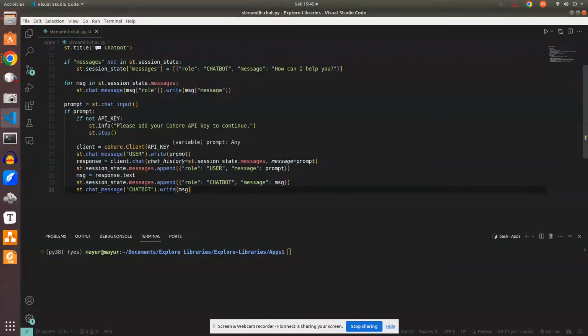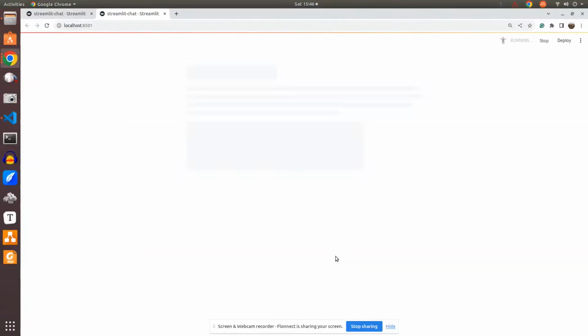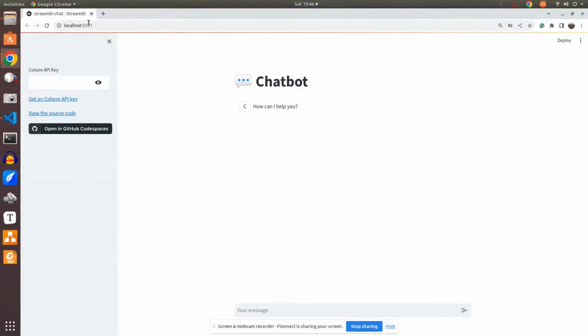This is a very simple chatbot application where we keep track of all the messages from the user and also from the chatbot, and how we keep track of them and show them to the end user on the UI as well. So let me run this particular application now. If I go here, streamlit run, and it has given me this UI.